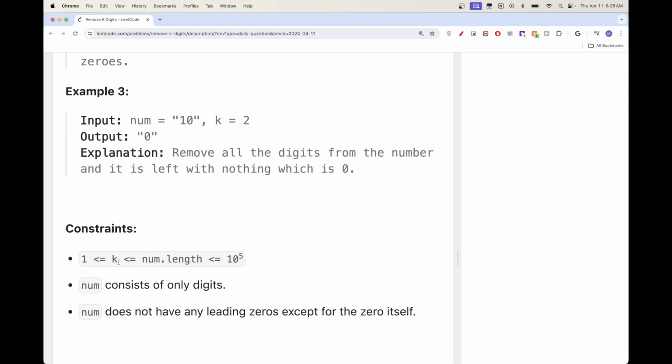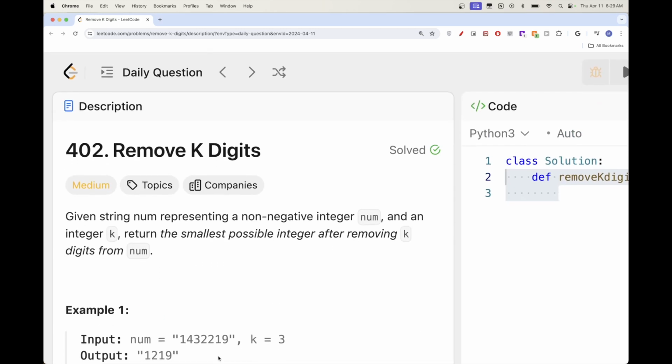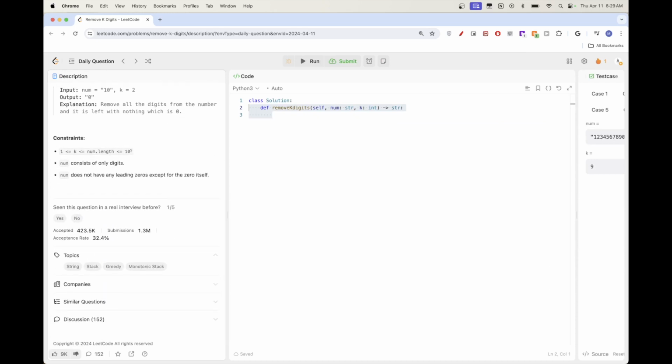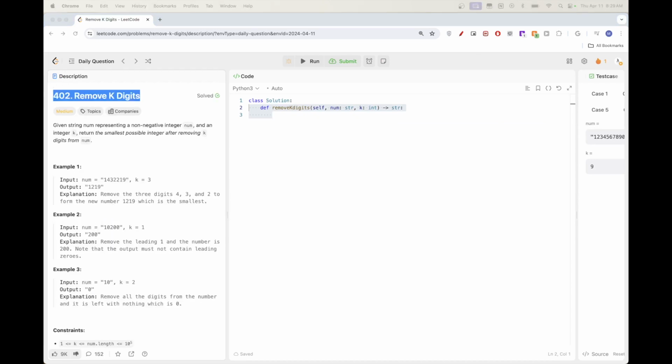Now, in terms of the constraint, it's really big, 10 to the power of 5, so that tells us we need to do something more efficient. And yeah, so that's pretty much the problem here. Now, how can we tackle it? Okay, so let's see how we can do this.